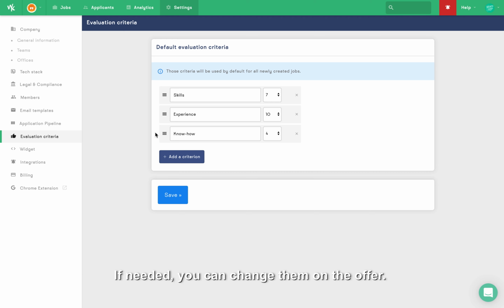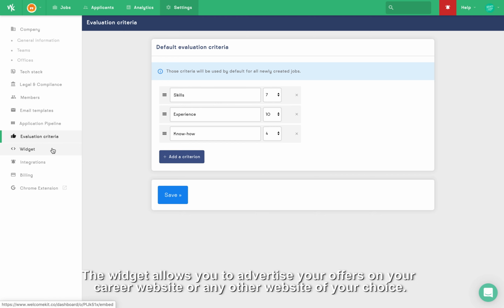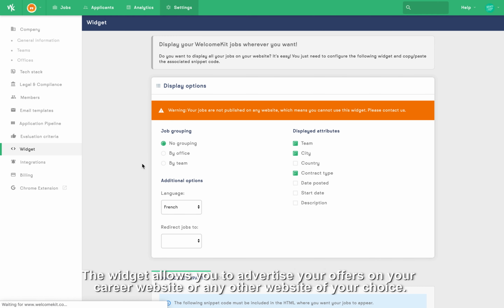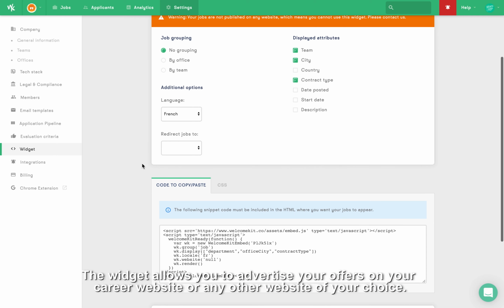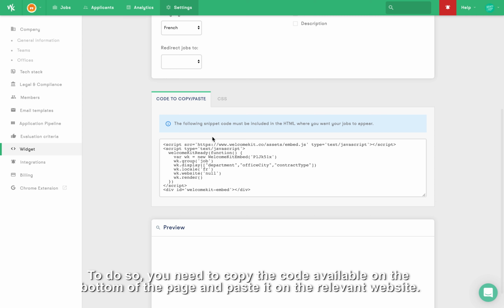If needed, you can change them on the offer. You can add as many criteria as you want and weight them accordingly. The widget allows you to advertise your offers on your career website or any other website of your choice. To do so, you need to copy the code available on the bottom of the page and pass it on the relevant website.